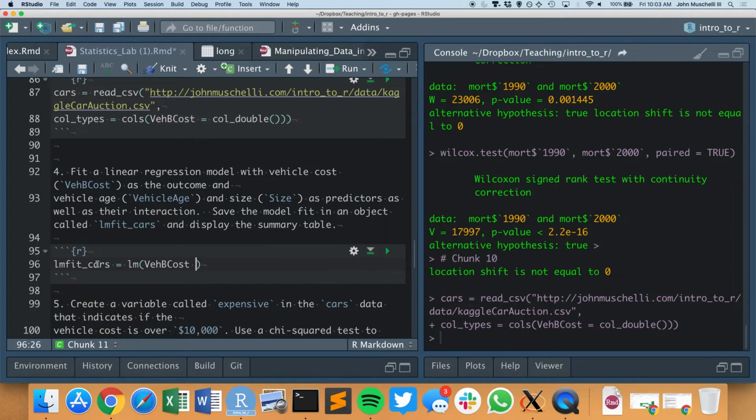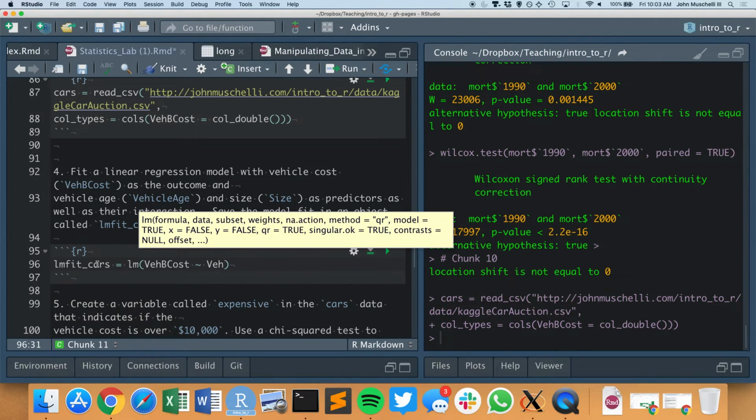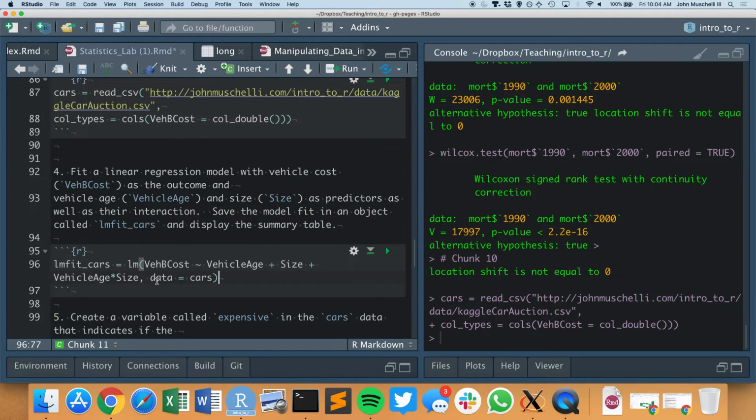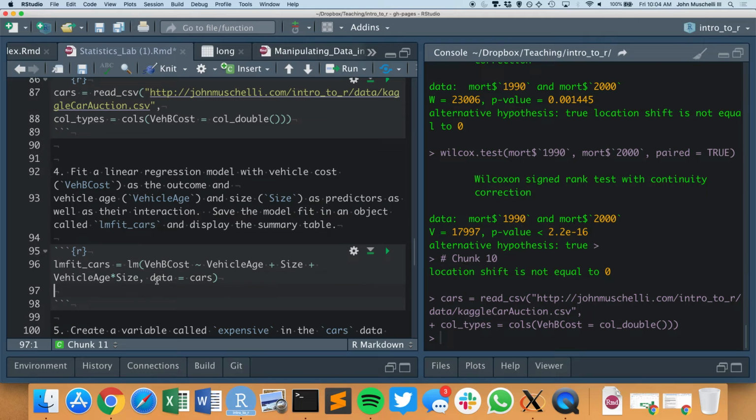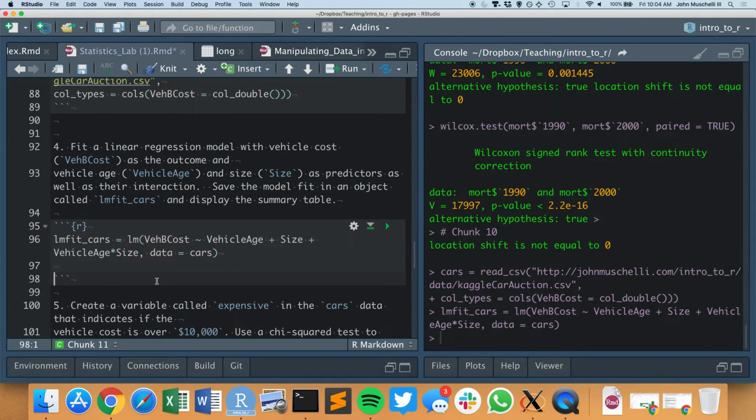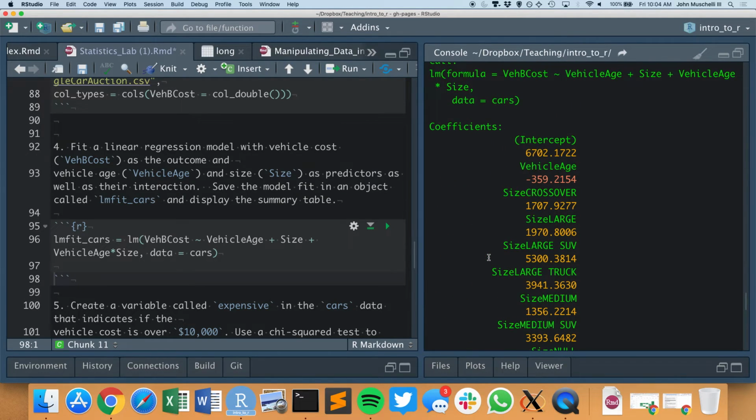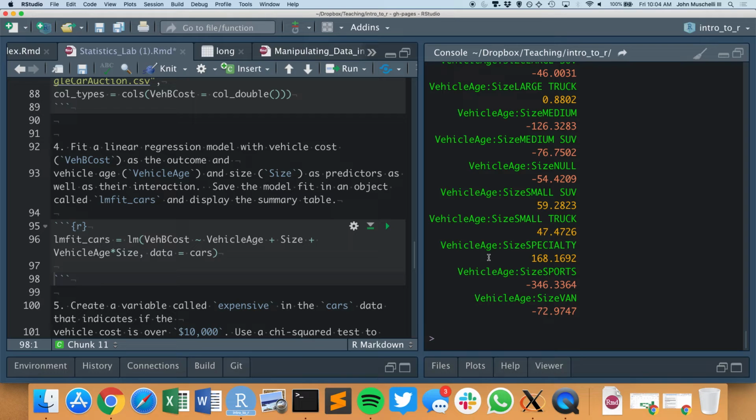VehBCost is a function of vehicle age plus size, and you could say plus vehicle age times size, data equals cars. You could have also just done the interaction. It'll do all 3 coefficients for you, but sometimes this might make more sense. So you're actually saying, if you just did this and then you actually look at the model, you're like, I have 3 things out there. Where did that come from? So we see a lot of coefficients were created.